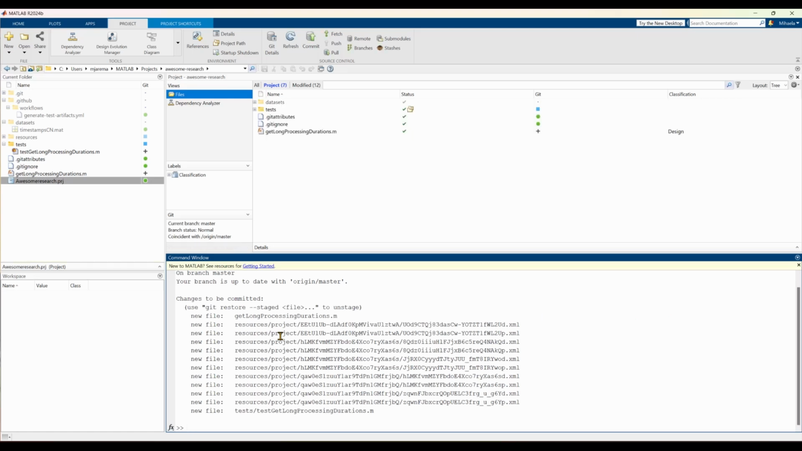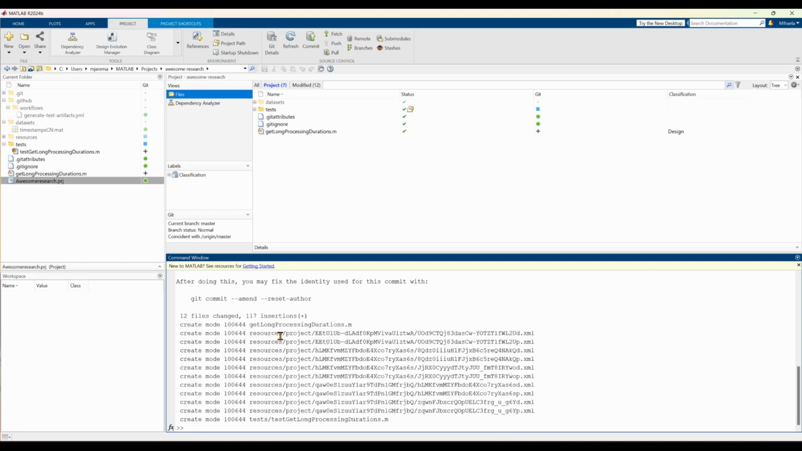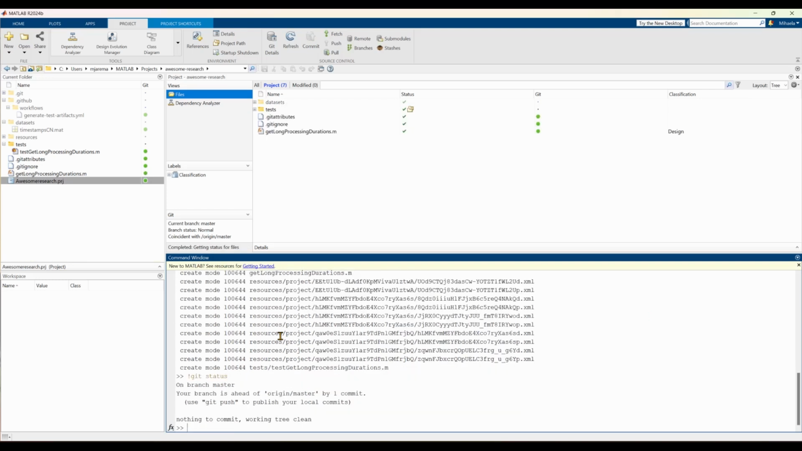And then we can go ahead and commit our newest work with an appropriate message and then push to try to upload the local content to the remote repository, which should trigger our workflow to generate test artifacts. So let's go ahead and commit using an appropriate message. Let's check our status again and push.